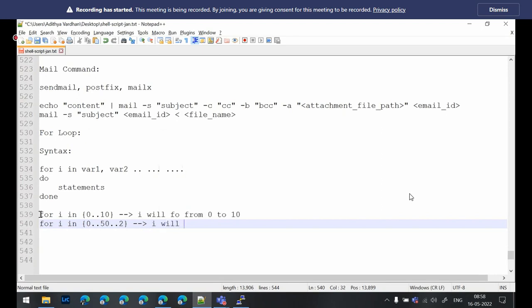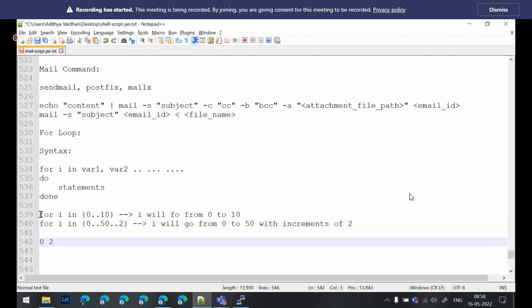I will go from 0 to 50 with increments of 2. That means first it will be 0, then 2, 4, 6, 8, and then 10 in this manner.